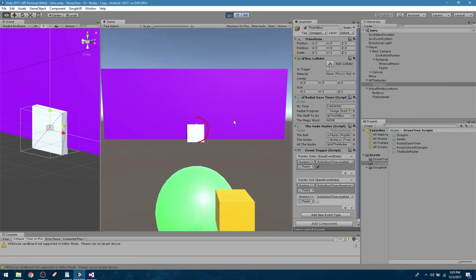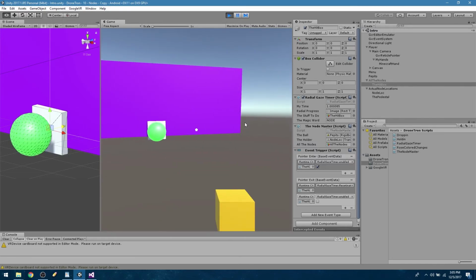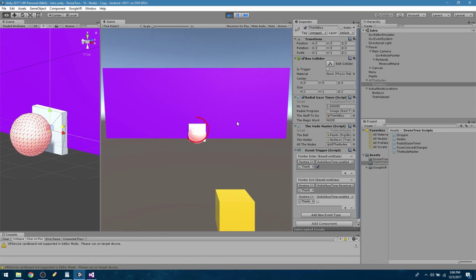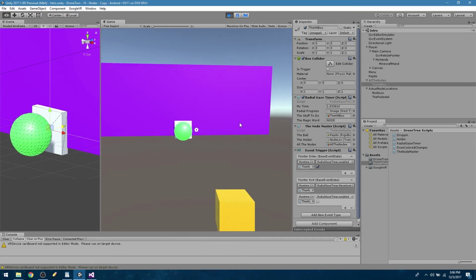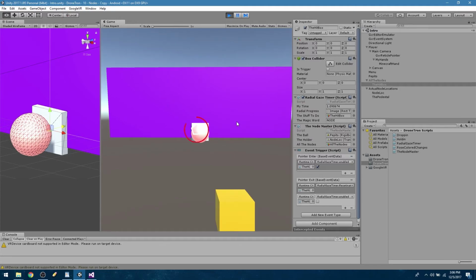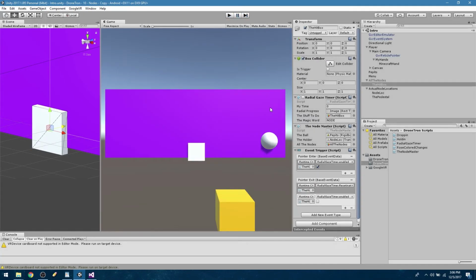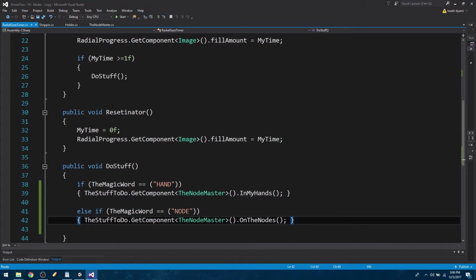Excellent, and excellent. Okay, so now we have the node is on there. We can't activate that node again, but we can sure activate the ball, and boom. Okay, so you see this flickering right here? The ball should be going right back to your hand, but the reason it's not is because there is a timer issue. So go into your script here, under the radial gaze timer.